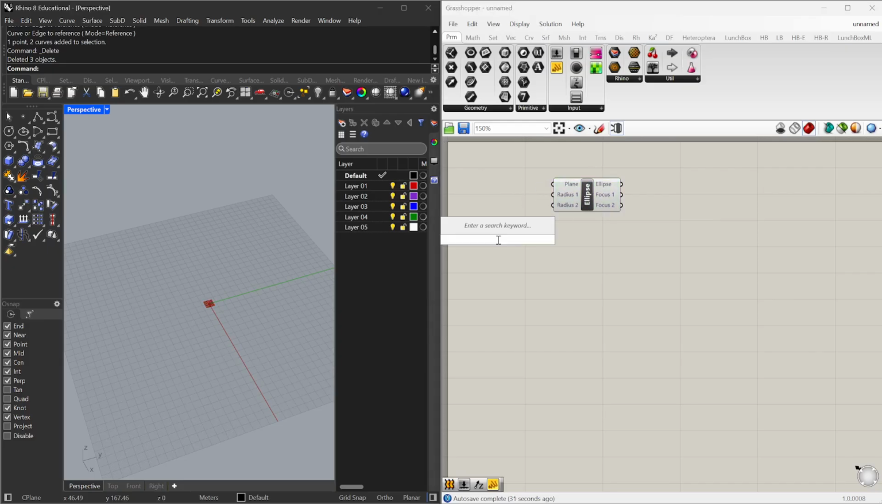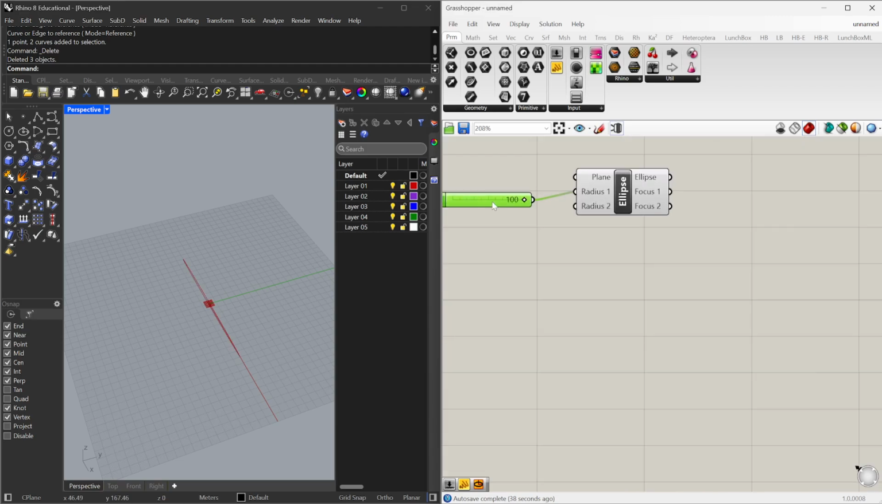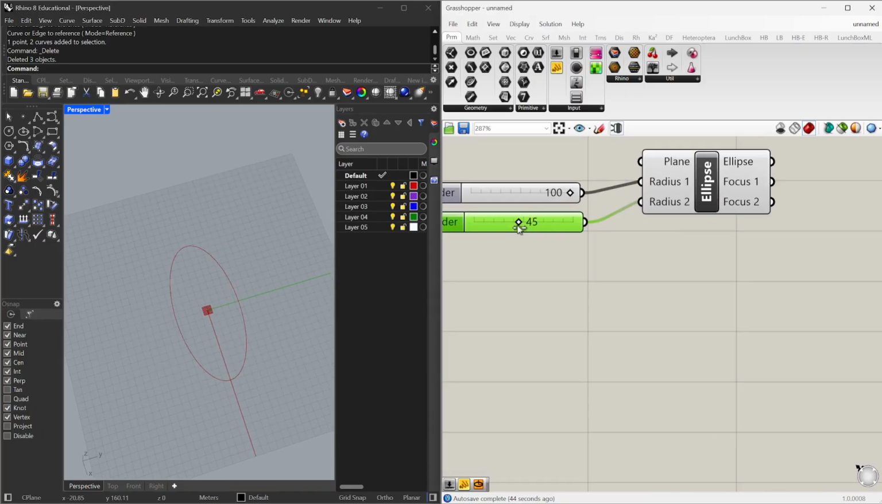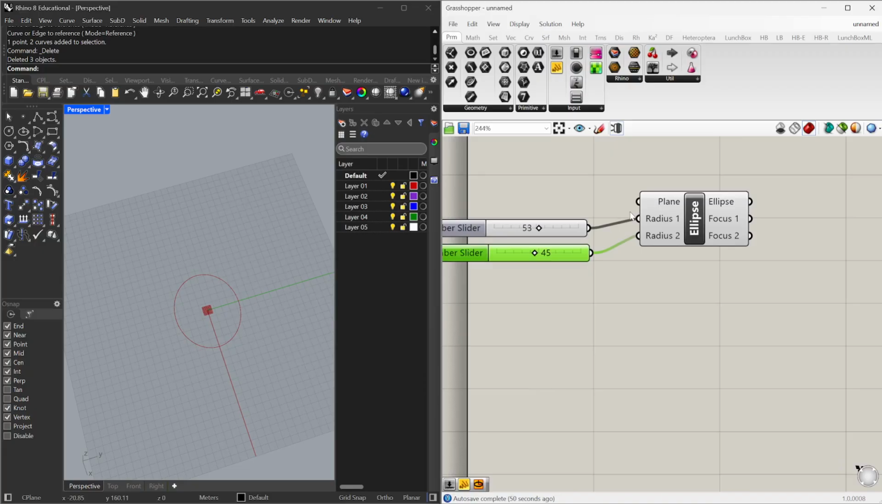I'm going to double click again and type 100, and I'm going to make my ellipse 100 meters wide. I'm going to Control C and Control V and copy that, and I'm going to make it again 100 meters. And now I have this tower base point or base curve that I can use as the starting point of my tower.